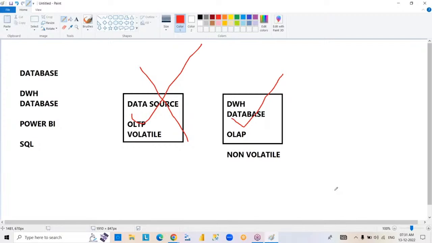So now we got some clarity. What is a database? What is a data warehouse? And what is the difference between databases and the data warehouse? See, databases are volatile environments. Data warehouse is a non-volatile environment. That is the major difference between regular data sources and data warehouse database. Is it clear? That is the major difference.